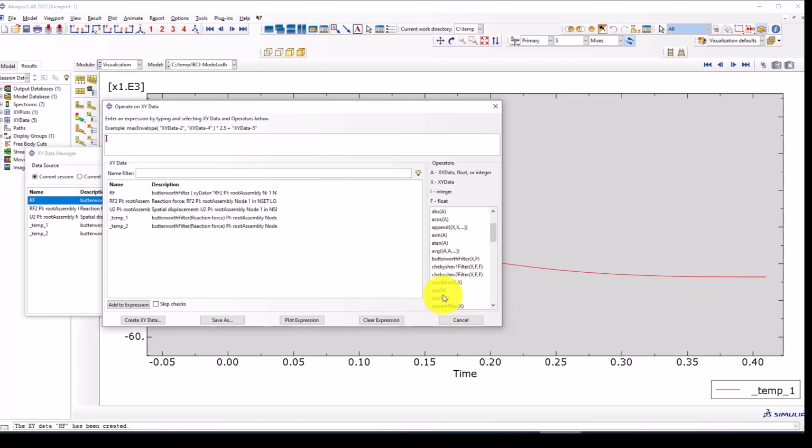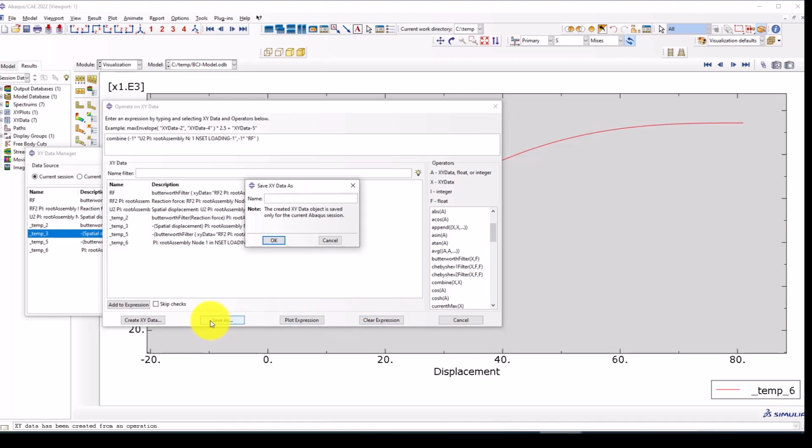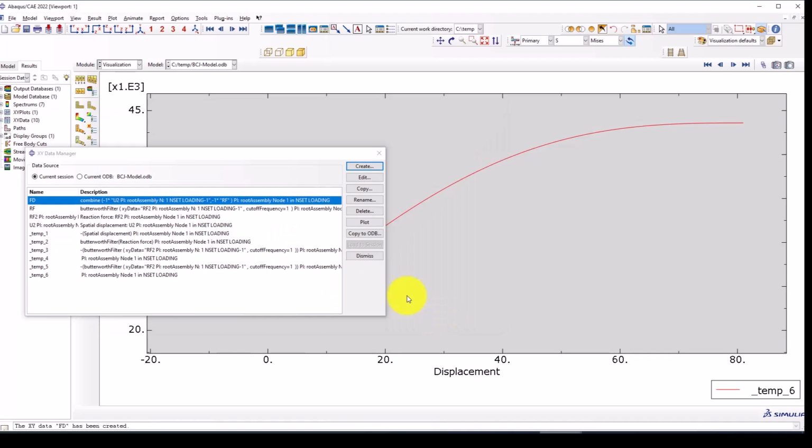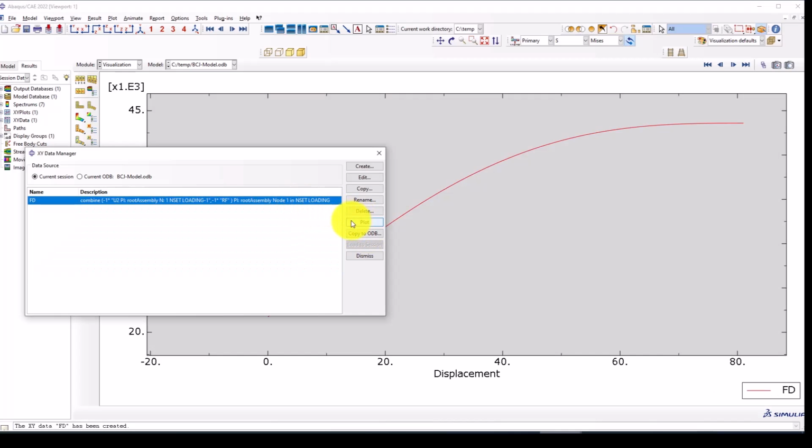Next I'm going to use combine, taking this U1, U2 and that RF here, but I should multiply by -1 because it's in a negative direction. I'm going to multiply this one by -1, and after the comma, -1 times RF. So I'm going to plot, and you can see it's in a positive direction, and I can save it, called FED, force displacement curve. Now I can delete the others and just plot this FED.